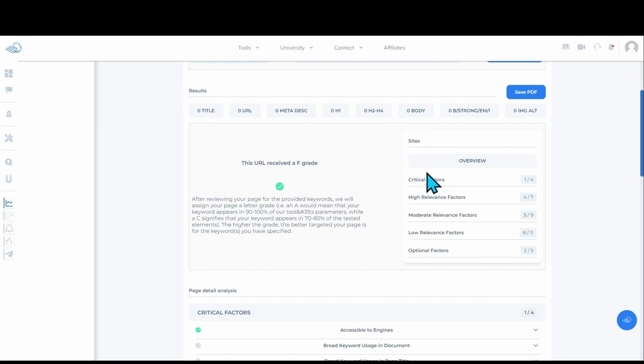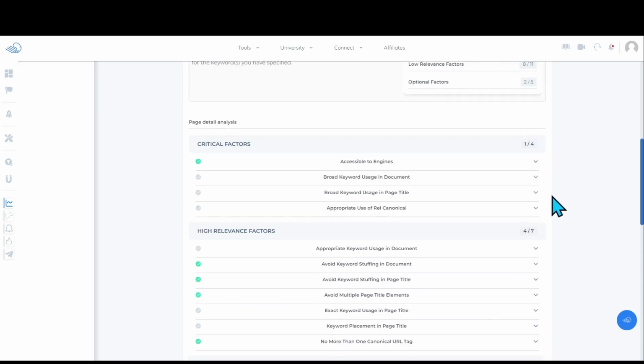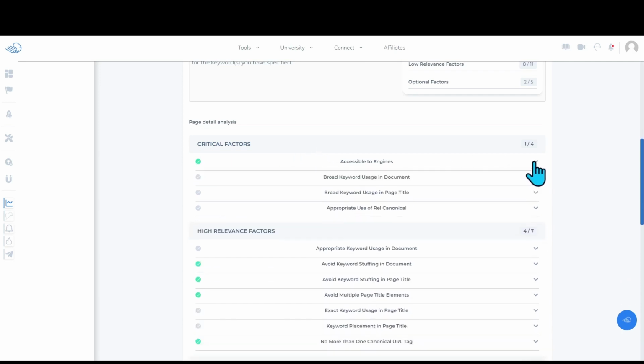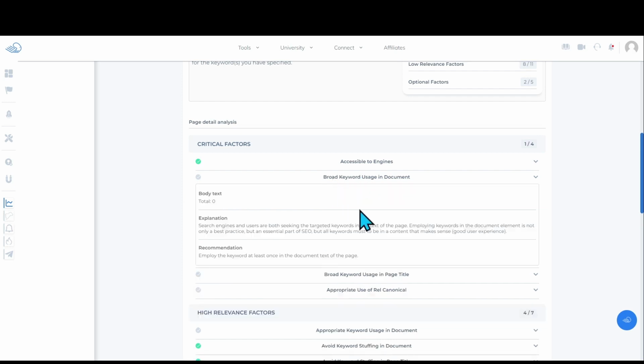It tells you which is the critical factors that you have to look at and have to change, the relevance, the moderate, the low, and the optional factors. Now, clicking on one of them, you will see the description of the crawl status and the explanation on how to fix that specific item. If it's got a tick like this, it means no action is further needed. But where there are no ticks that are green, it means you need to give a little bit of attention to it.